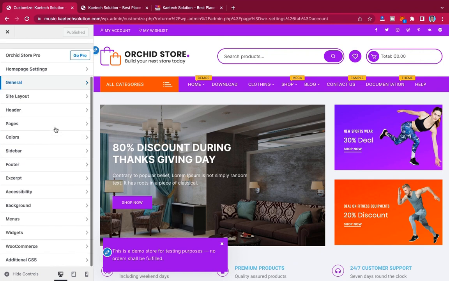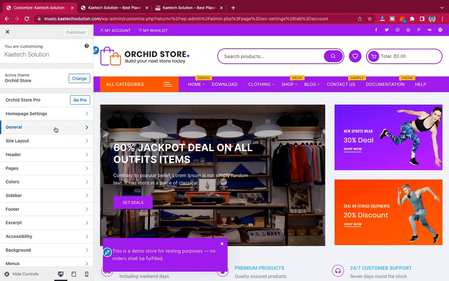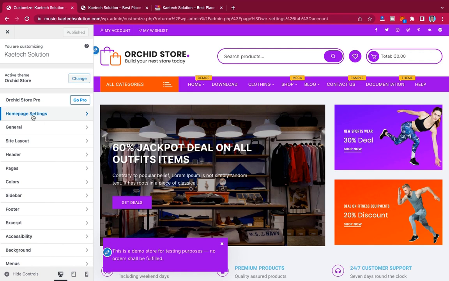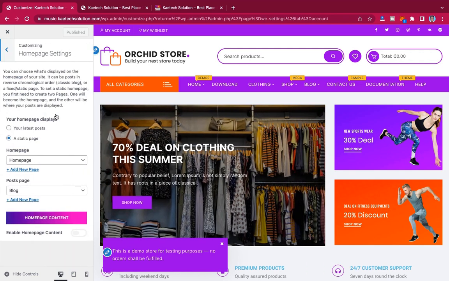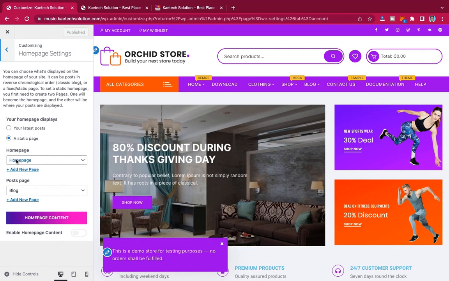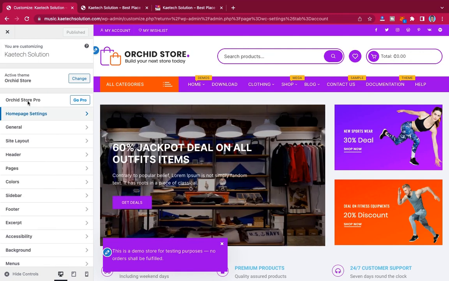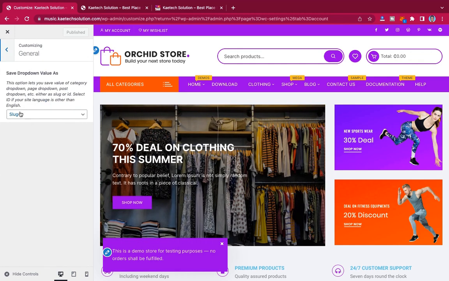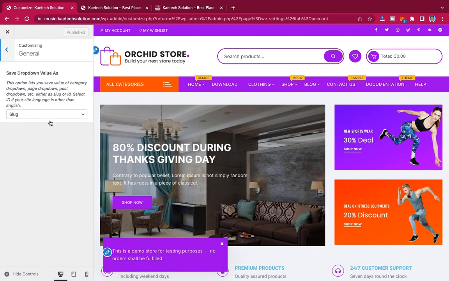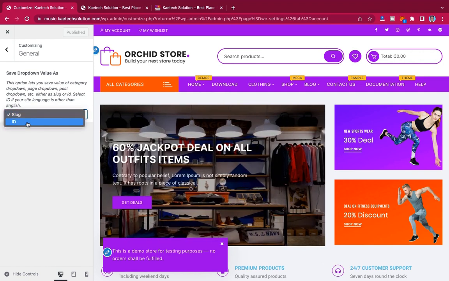So now that we are at the customization side, let's go through it one by one. This is the homepage settings. Our homepage is set to static, and it is the homepage. The next one is the general settings. This one is just to save drop down value as a flag. That is exactly how it is. You can change it and make it ID, but we want it as a flag.